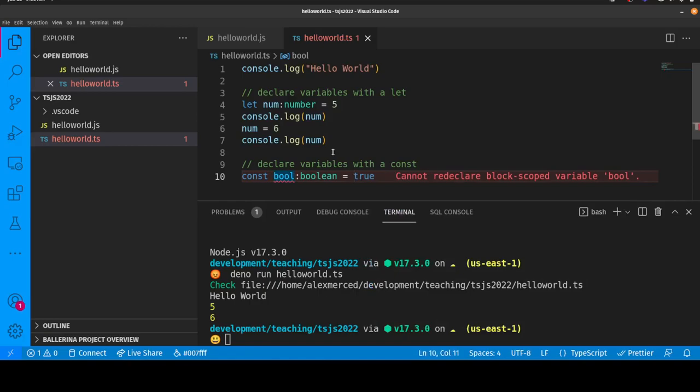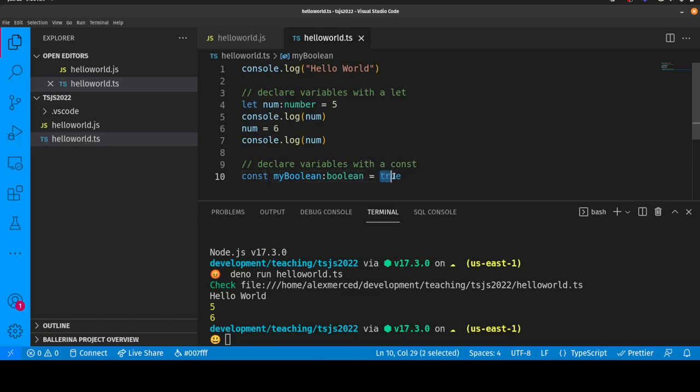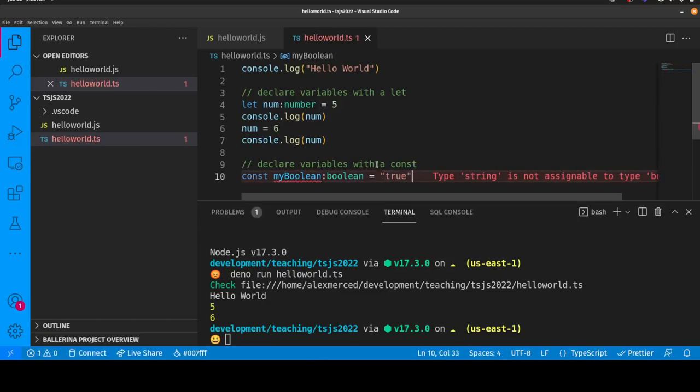Okay, I guess bool is also a built-in type. So we'll say my Boolean. So const my Boolean. And then since I typed this Boolean, it's like, yeah, this is a Boolean. But now watch what happens if I put quotation marks around this. Because a lot of people make that mistake. They keep putting quotation marks around true when they really just meant the value of true.